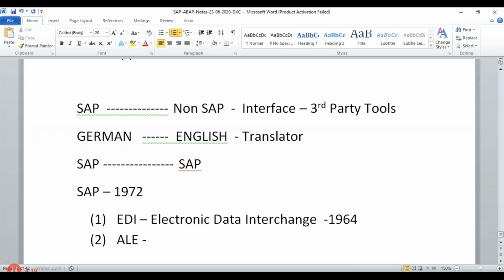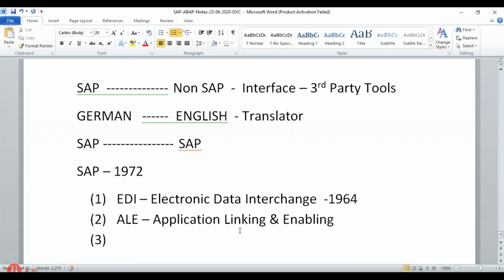Then they came up with ALE. ALE stands for application linking and enabling. This happened in the 80s, and it became very popular in the 1990s. The ALE IDocs concept was popular in the 1990s.